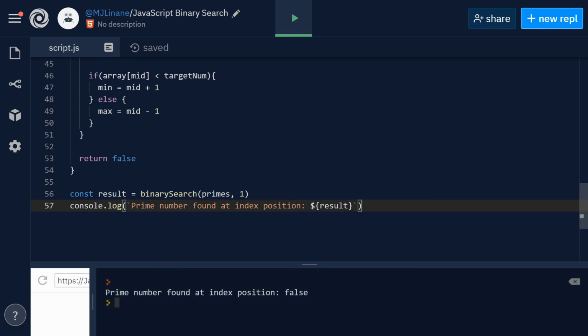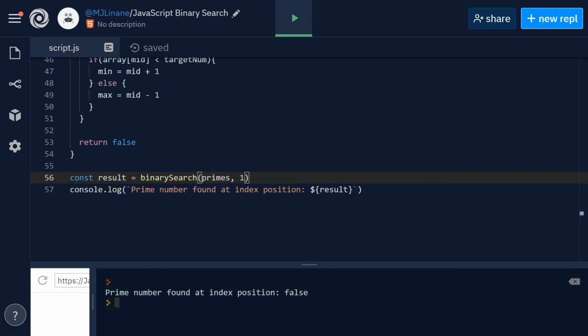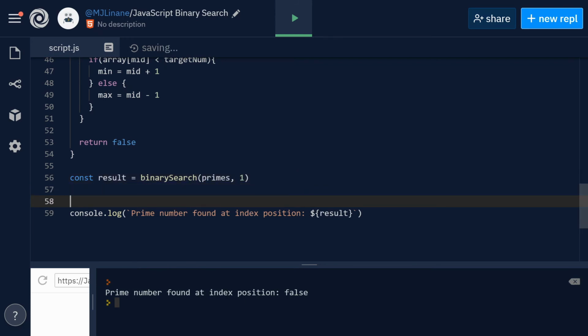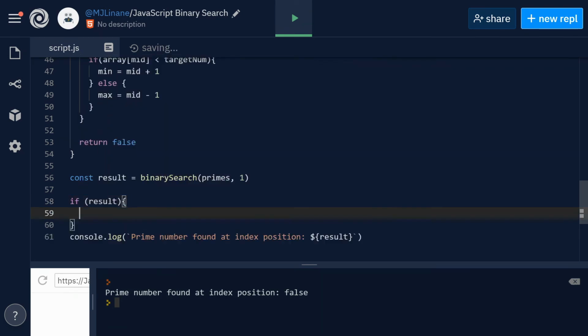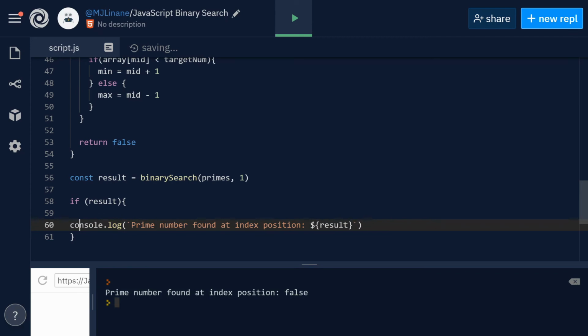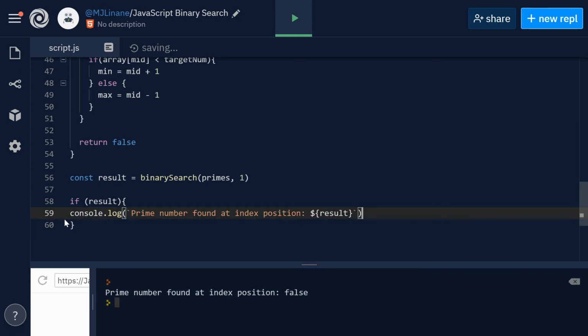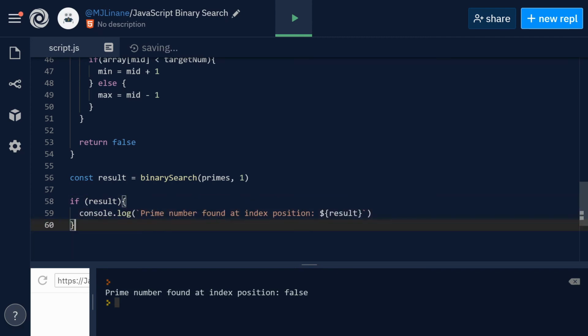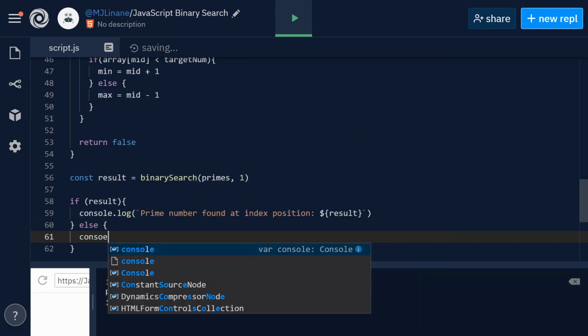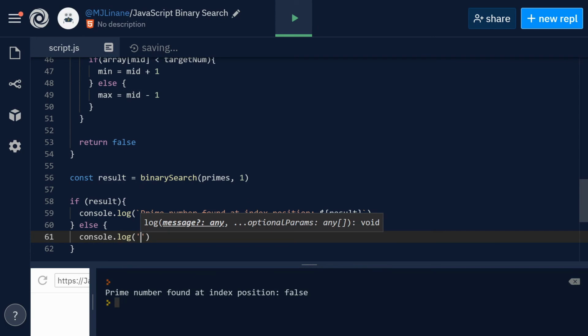Okay, so we can actually clean this up a little bit. We run the test here: if result, and then we can move that up. And I'm just going to change my spacing on that so you can see it. Else, and we can do console.log. This one I'm going to use regular single quotes. That is not a prime number.